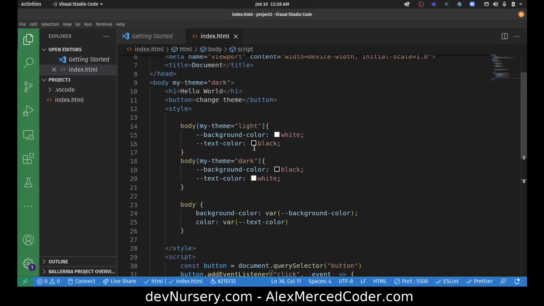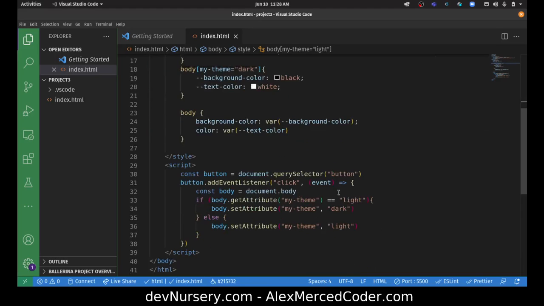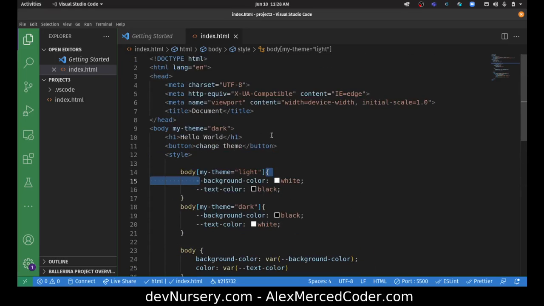As you can see here, this custom property could be called anything. It doesn't have to be called my theme. That's just what I chose. It doesn't even have to be a custom attribute. You could do it with a class, where you would just add and subtract, altering the class. That would probably be the best way to do it: either a custom attribute or a class.